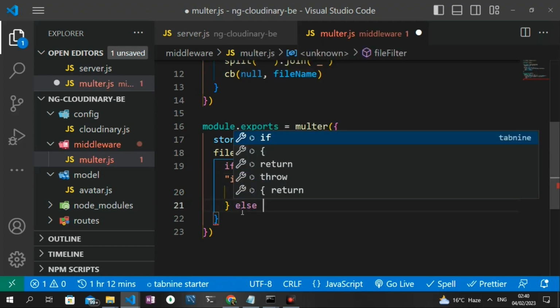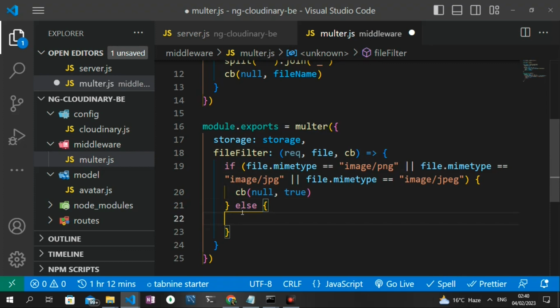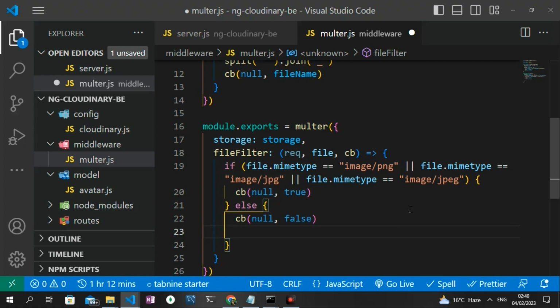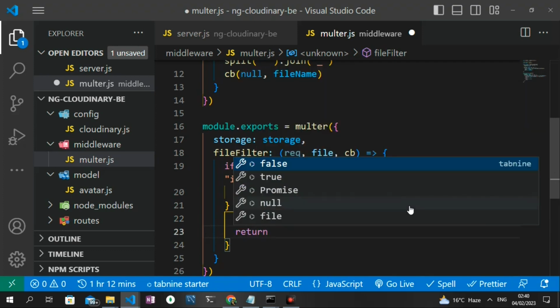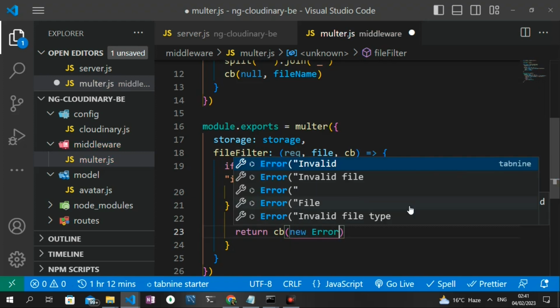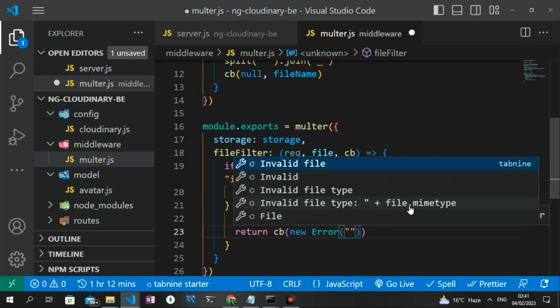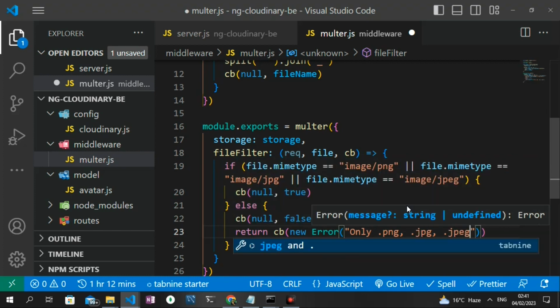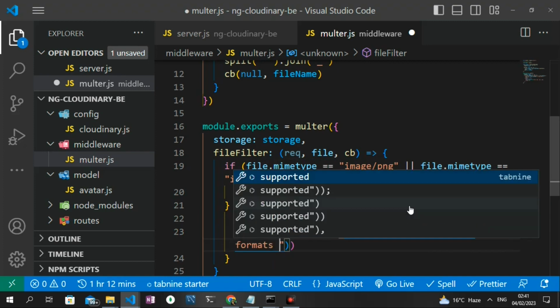If the image type is none of these particular images, that is neither png, jpg, or jpeg, we can set the cb argument as false. So I'm going to say cb comma false, and then we return an error as well. So we can just say return cb and then new Error, and the error message is going to be: only .png, .jpg, .jpeg formats are allowed.